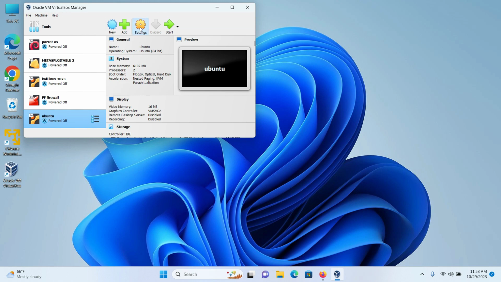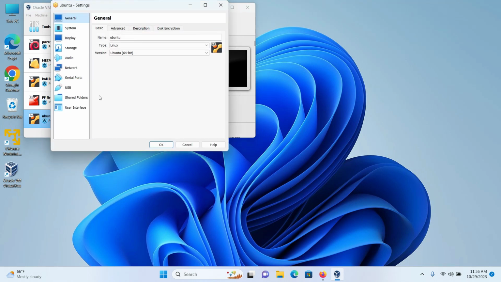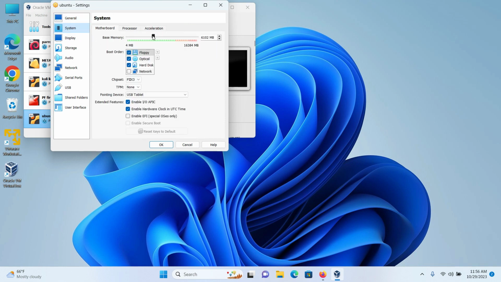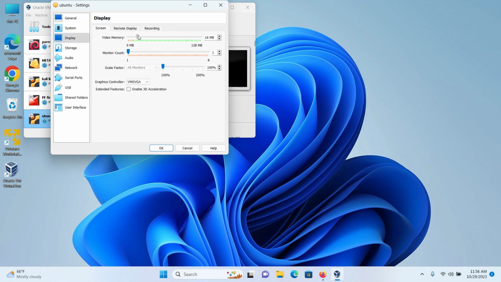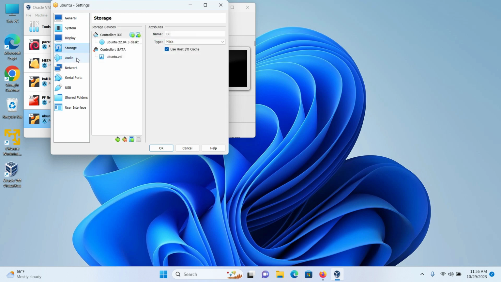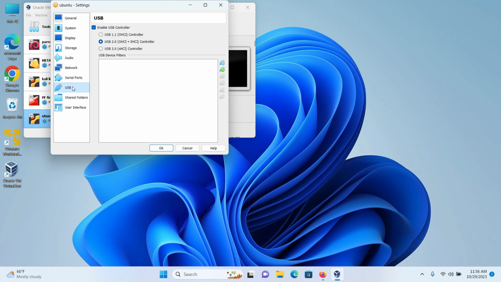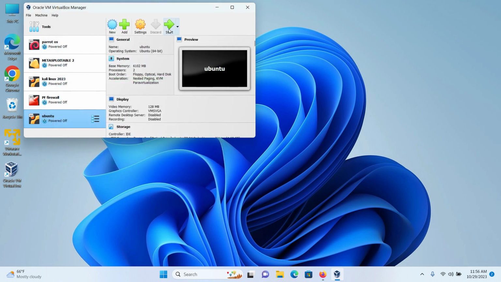So first I'll click on Settings. From the Settings options, I can make the configuration changes again. For example, if I go under System, I can change the memory again. Under Processor, I can increase again. And if I select Display, the video memory I'll increase to 128 MB. There are other configuration changes you can make, but I will not do anything for now. I'll keep everything as default and then click on OK. And then finally click on Start.